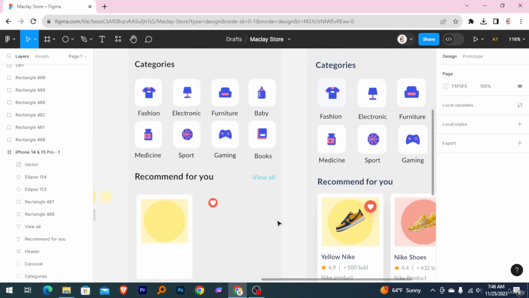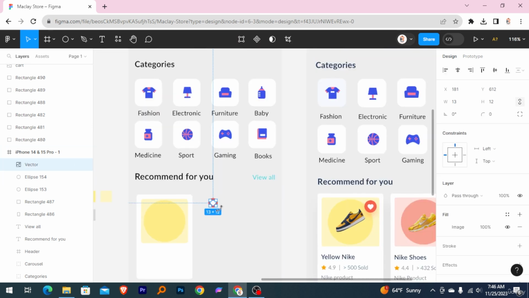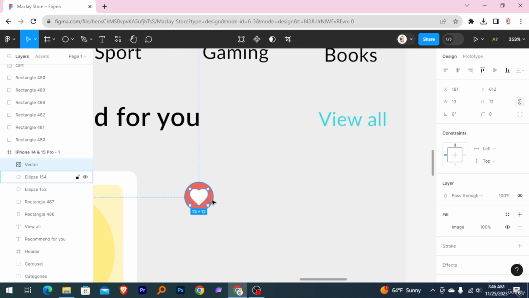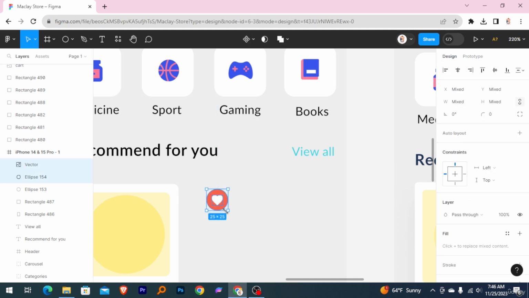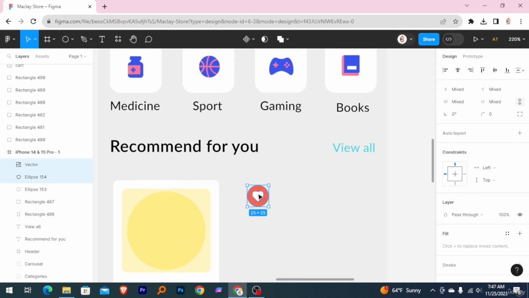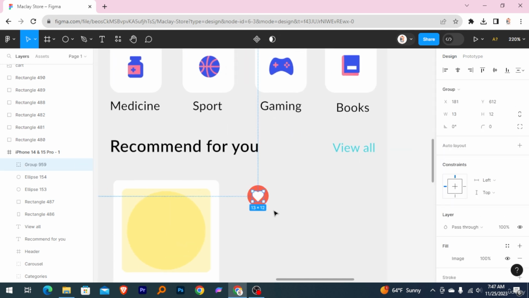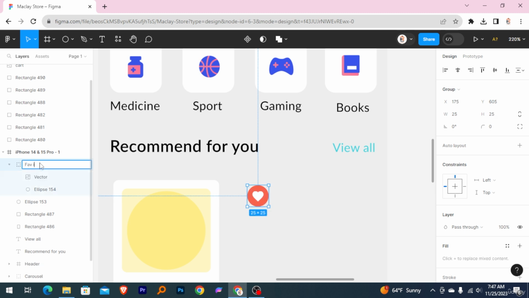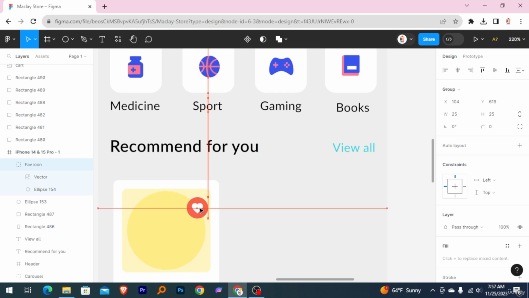So you can see the circle is a little bit bigger, so we are going to make it a bit bigger. Now I'm going to group it. The name will be tab icon. Now we have to place the favorite button in our card.